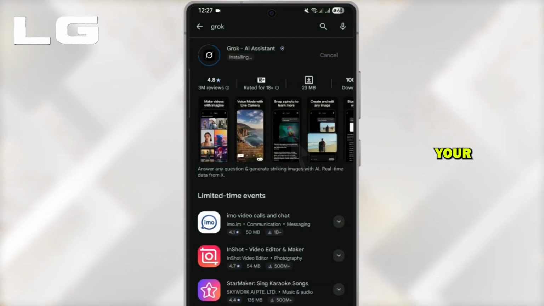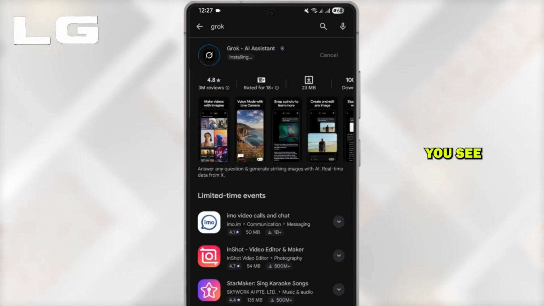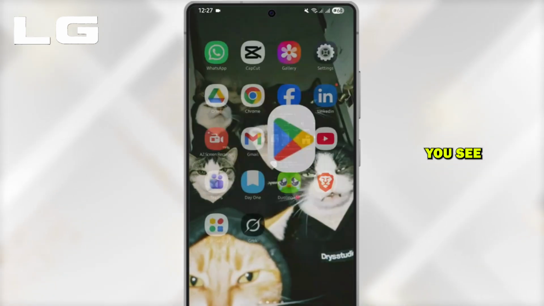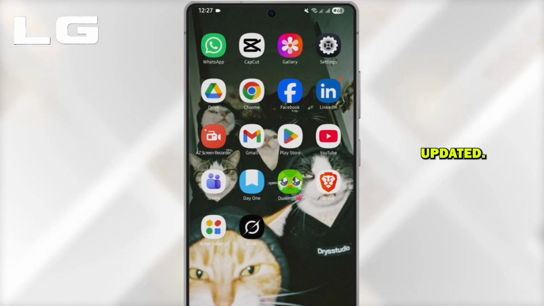First is heading over to your Play Store and search for Grok AI Assistant. If you see update, tap on update. In my case, my application is being updated. If you see open, leave that as it is. That means your application is already updated.